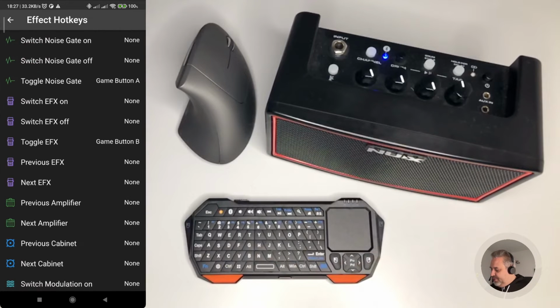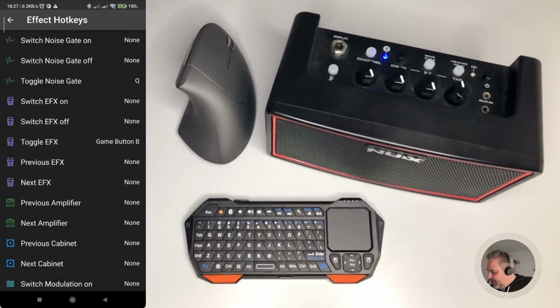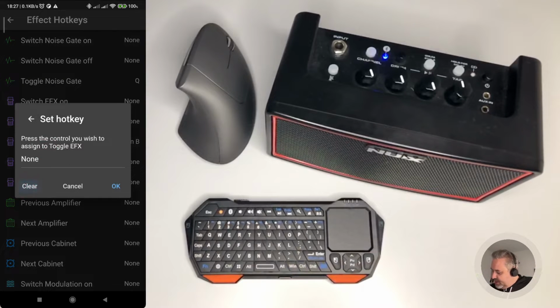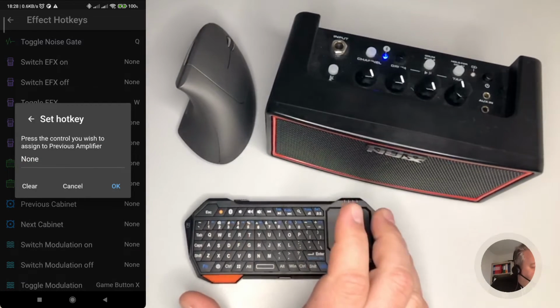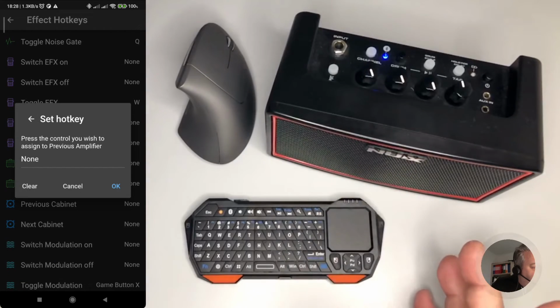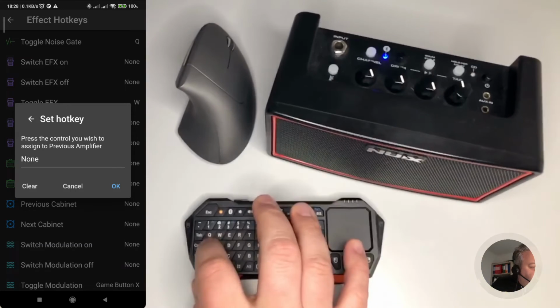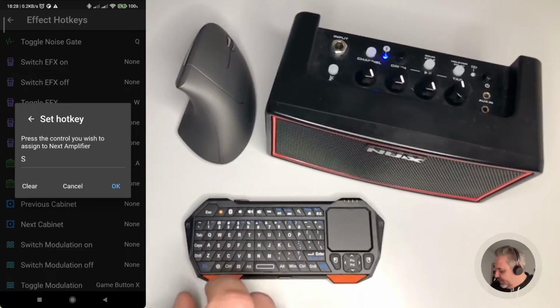We also have effect hotkeys. Here we could select anything. So, for example, toggle noise gate, we can use it. I would use Q, for example. Okay. For toggle effects, let's clear it. Let's use W. Okay. For previous amplifier, I would use, I don't know, maybe A for previous amplifier. For next amplifier, S.